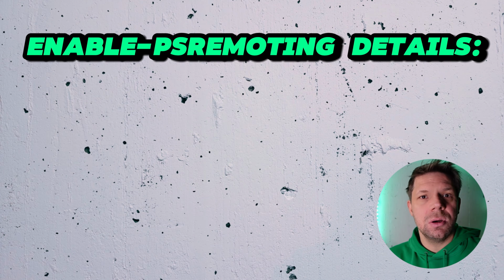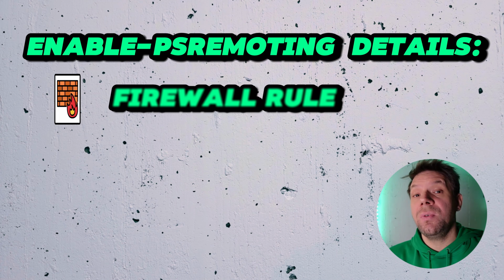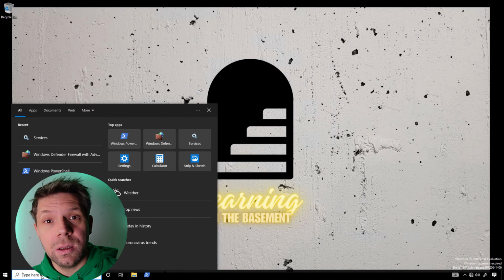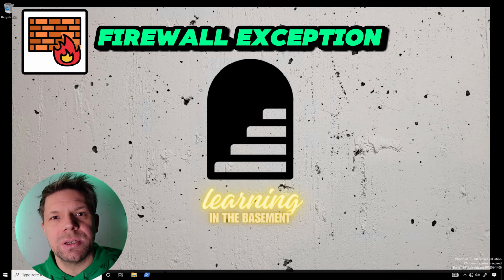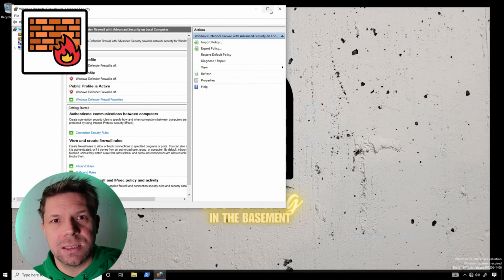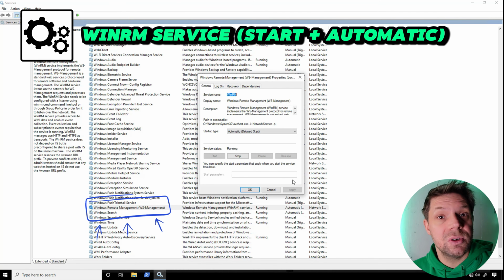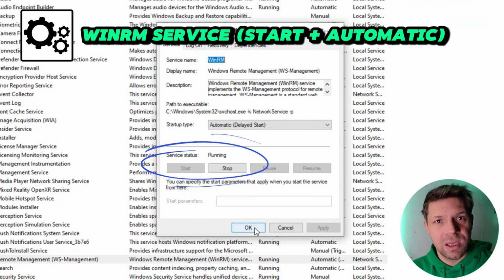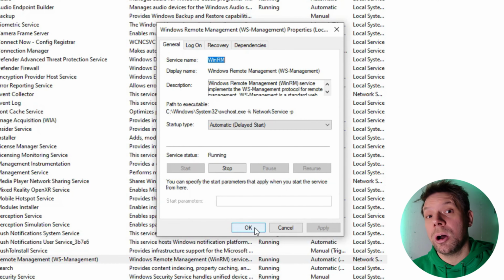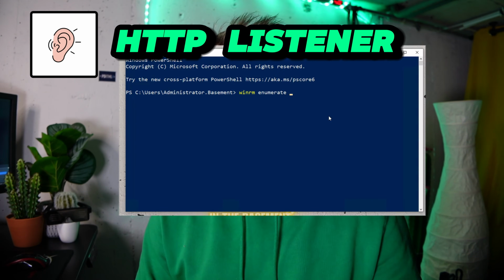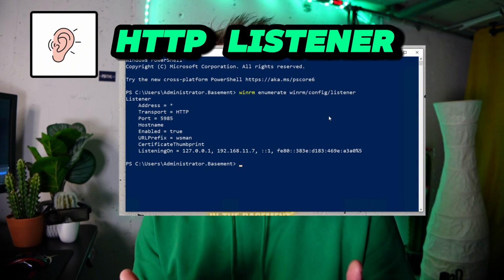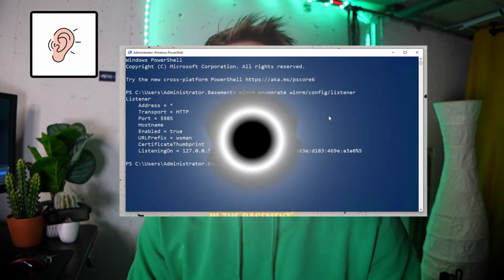If we have a closer look, we can see it did the following three things. One, it created a firewall exception. In this case, we can see it opened a rule for the port 5985. The second part is about the WinRM service. It started the service and set its startup type to automatic. And the third part is the HTTP listener, which it went and created for us in the background.